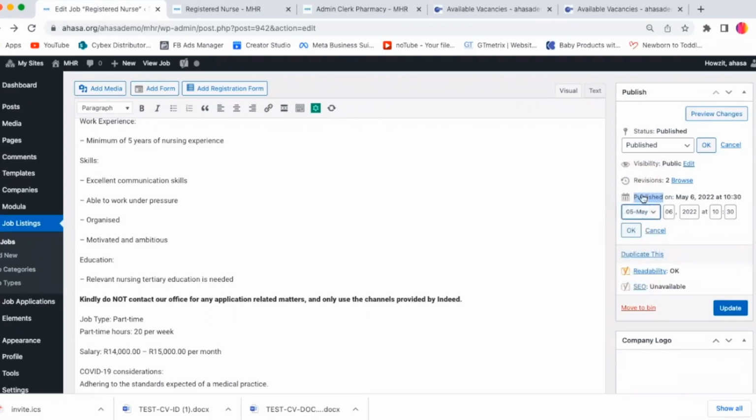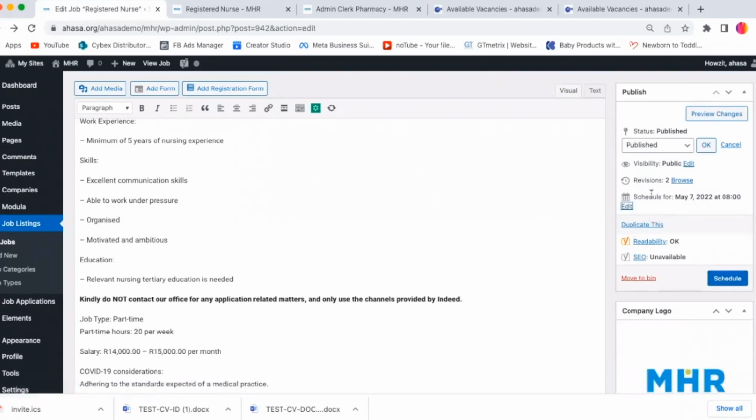So just to go through these indicators here, this is the month, so 1 to 12. This would be your date option. So today's date is the 6th. So maybe we want to post this on the 7th of May. And we want to change the time to 8 o'clock. So you have the option of actually scheduling your posts over there. And when you click OK, you'll see that it's scheduled.